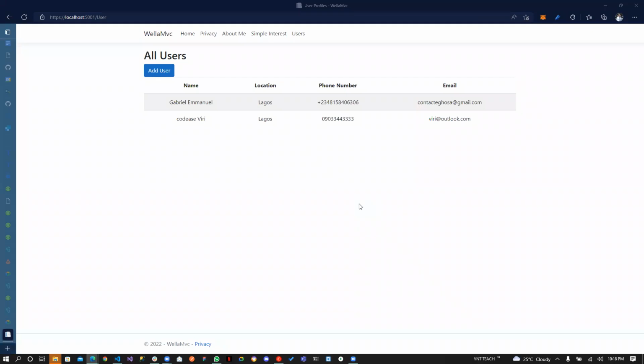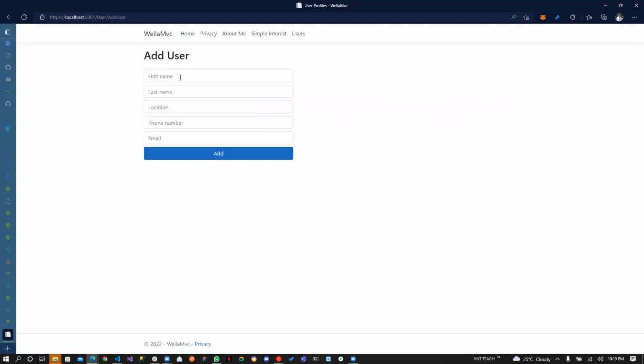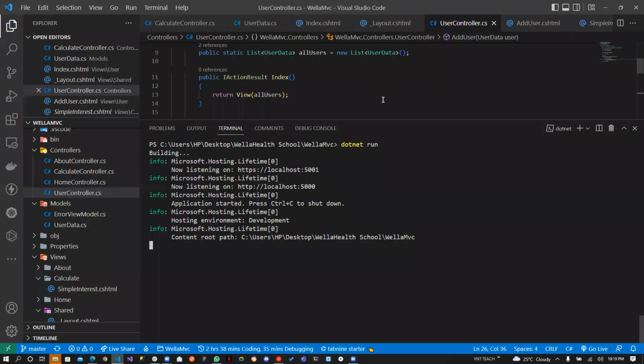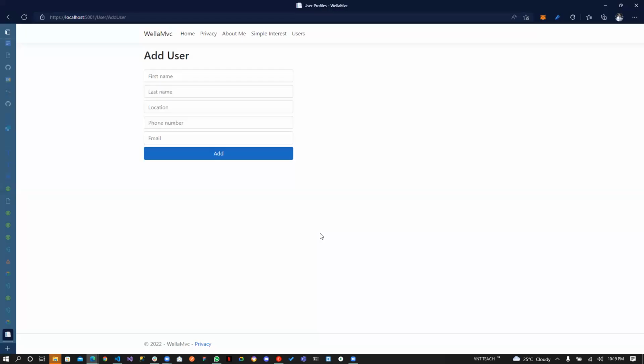Okay, yeah, so basically that's how it works, right? I'm going to just reload this again and start again, because there was a mistake I made. Instead of redirecting to index, I was redirecting to add user. So now I'm redirecting to index. So once you finish adding, it just goes straight to the page.